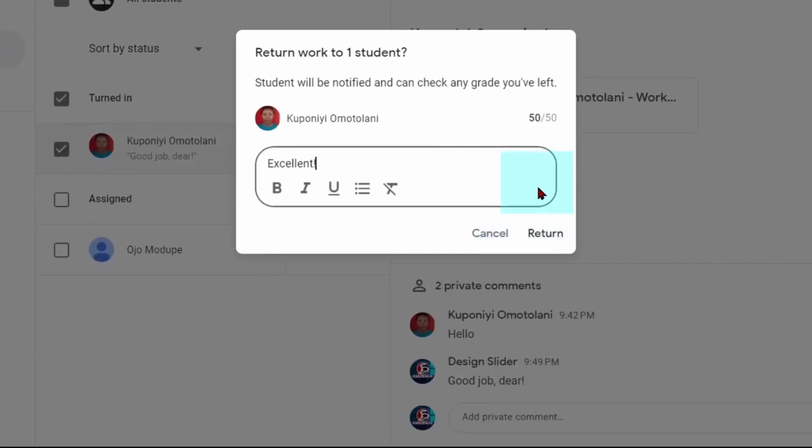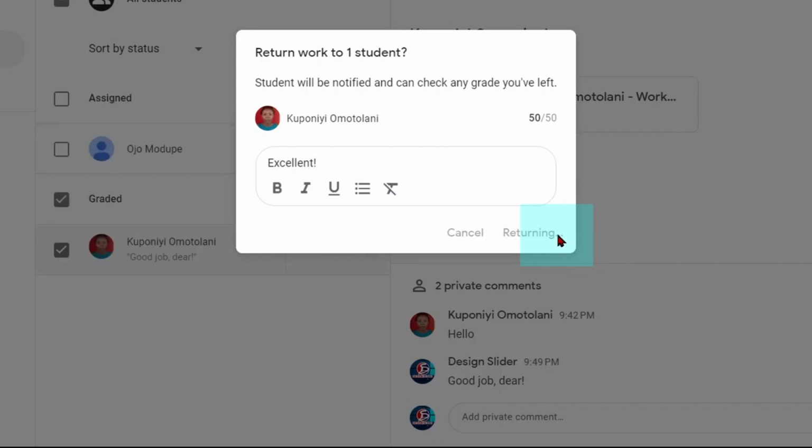So, excellent. Then return. It is not compulsory to put a comment. It's optional. I can decide to say no comment. Take your 50 out of 50 and go. It's not compulsory, but if you think you need to do that, then you just put in your comment there, and this is the return button here. Let it go. It's going to the student now.